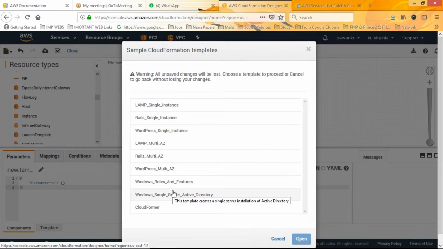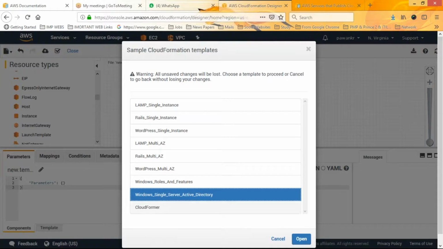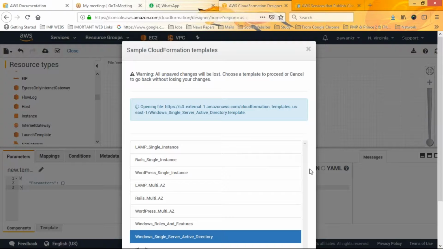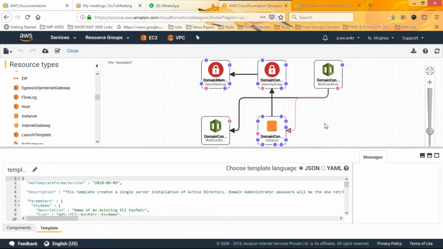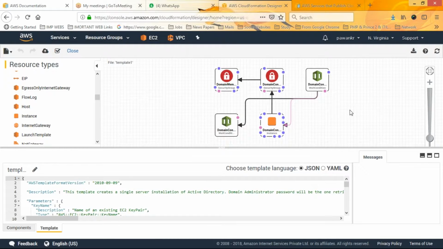So we have some samples available. Suppose we are going to create a Windows single server with directory tools and features. We have to go for this sample. This is the Active Directory, domain controller, and Active Directory sort of things. So how are domain controllers working effectively? You have options available to create your own IT infrastructure at the same time, right? And then you can upload it.